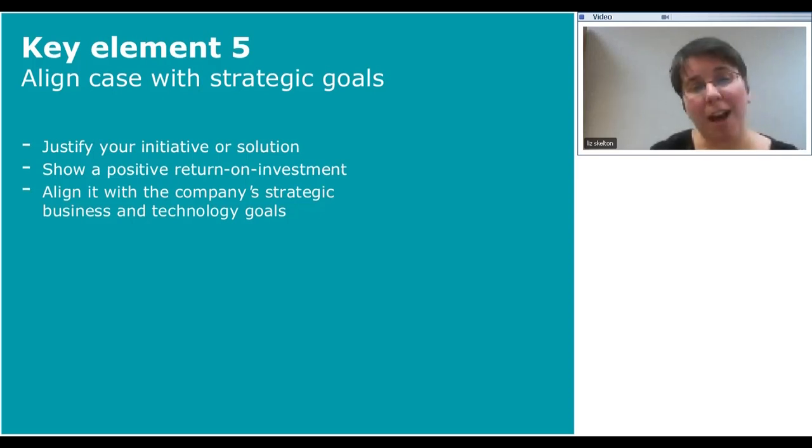A project with a high return on investment is great, but it's not a complete business case justification if the proposed solution doesn't actually align with the company's strategic goals. If it's not in the strategic goals, they're just not going to do it. So a great business case really goes beyond the simple return on investment. It demonstrates strategic intent.